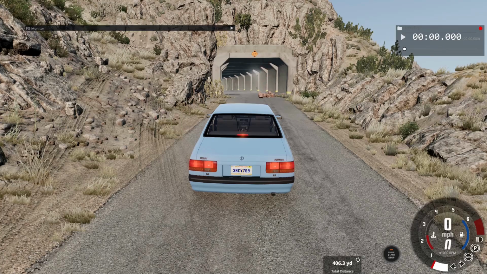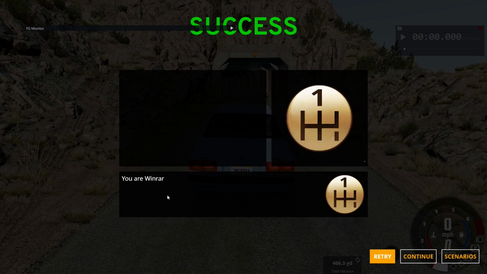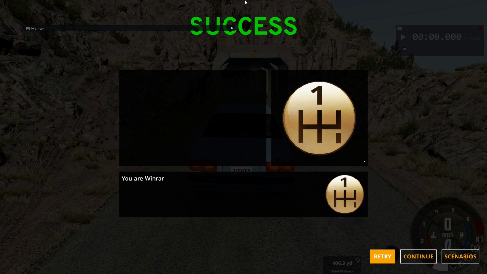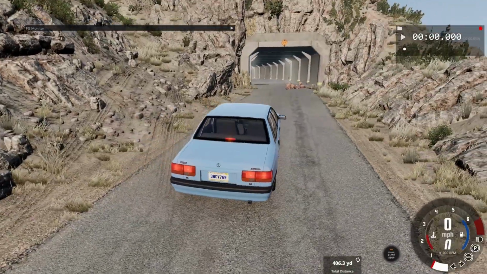Success! There we go. You are WinRAR. If you're interested to see how you can do stats, showing stats and a score, I'll be more than happy to do that. Now, retry here will probably do nothing. Yeah, it just kind of closes it. That didn't retry my mission.